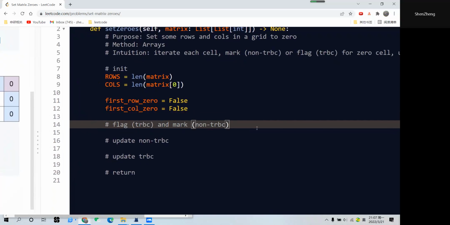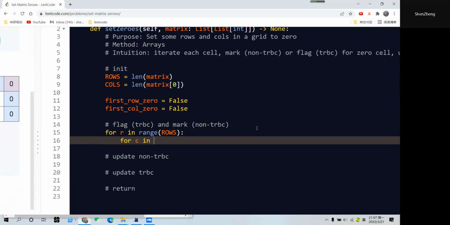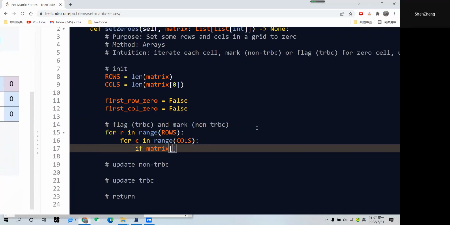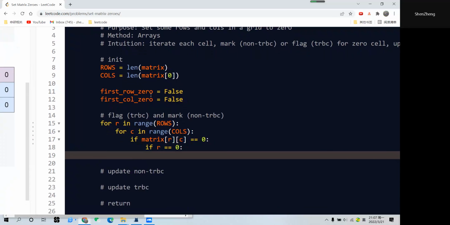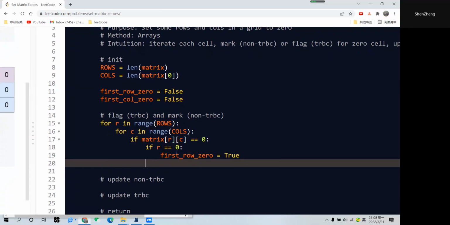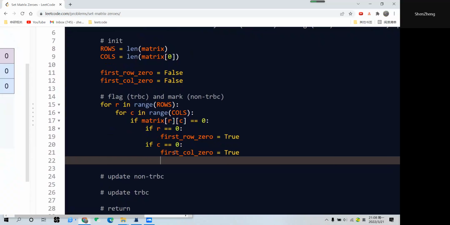Let's actually write the coding stuff. The first thing is to traverse the rows. So just use this function, and also the columns. So just use this function. And okay, if we found the matrix row column is equal to 0, then what to do? If it is the first row, so if row equals 0, then we have to set this flag as true, right? And the first column, this means we have to set this flag as true. Okay, that's this one. That's true.